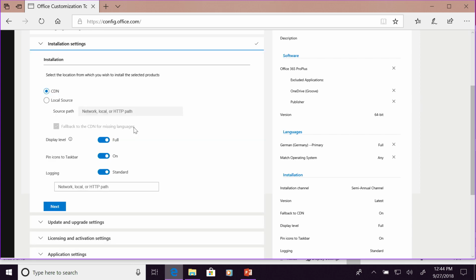Okay, so we get into the installation options. So installing from the CDN, we like customers to install from the CDN by default to make sure they always have the latest and greatest. But you do have the ability to install from different locations. So you could download all the bits from the CDN, put them on a file share, and just choose local source and tell us where that local source is. And that's where we will install from on that particular machine. Nothing really new there. We've done that since the beginning of Click to Run.